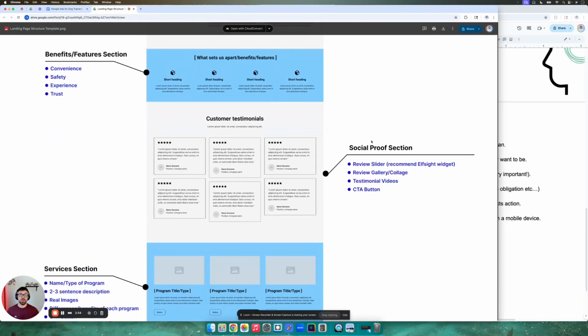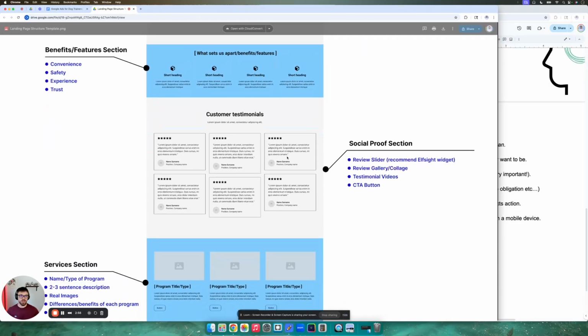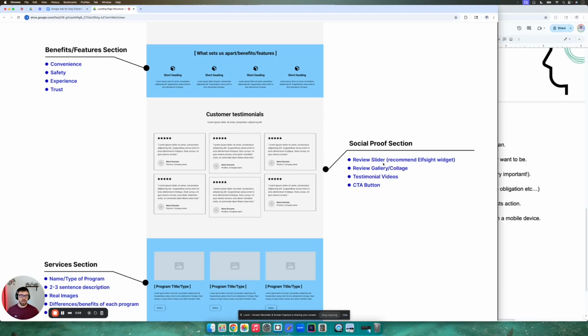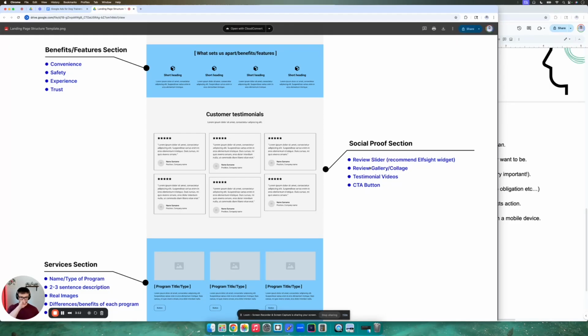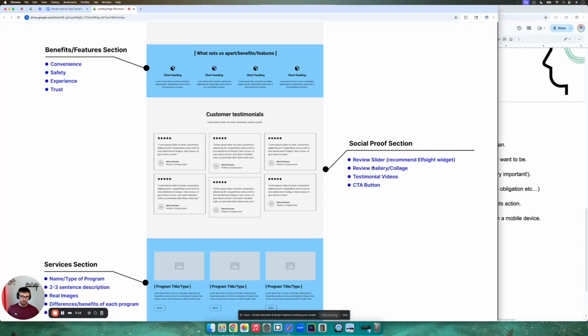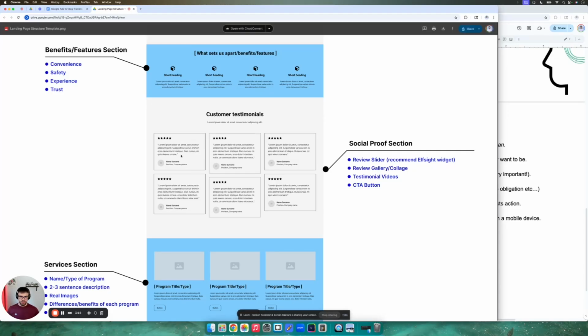And then we have the social proof section. Here's our social proof section. You can add a review slider. You can add a review gallery. You don't have to add all of these. Definitely add a CTA, but if you have testimonial videos, absolutely add those and consider adding, in addition to the videos, a slider or a gallery, an image gallery / collage, which is what this is here.